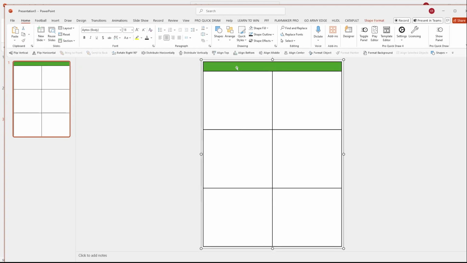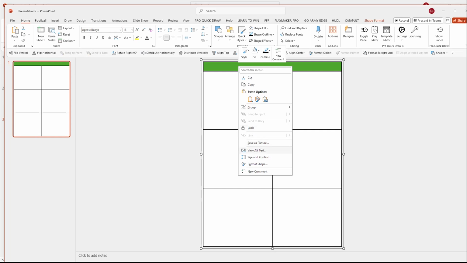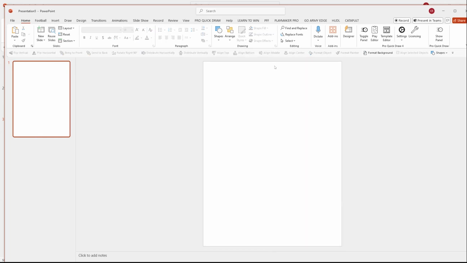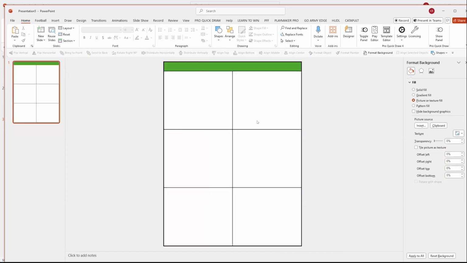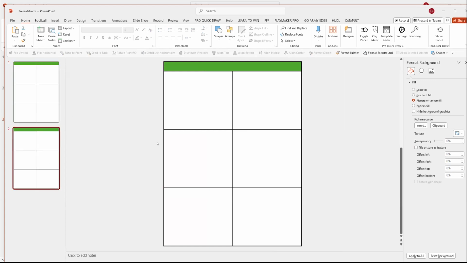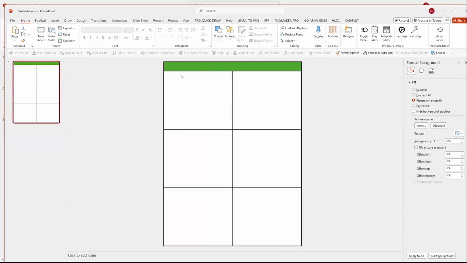So we group it, we right click, we cut, format background, picture, clipboard, and now you've standardized your boxes to where you won't click them. So now you can duplicate this sheet as many times as you want and go file print, and you got yourself 6 boxes right there. Now let's take it one step further.